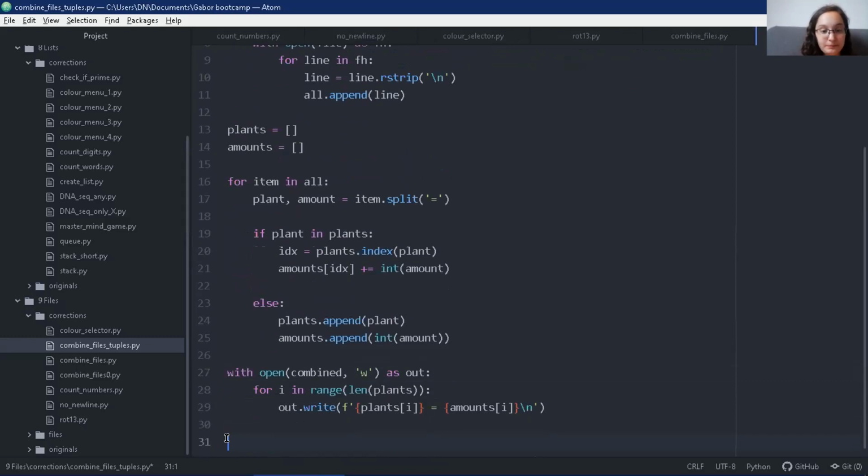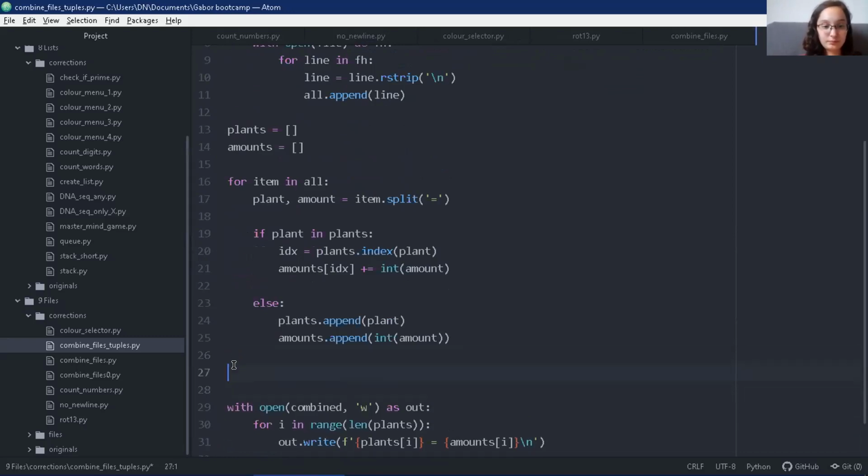Just before the saving. On line 26, you create a new variable. I don't know what name, I just call it both for now. It's just a list. And now we go over the list.